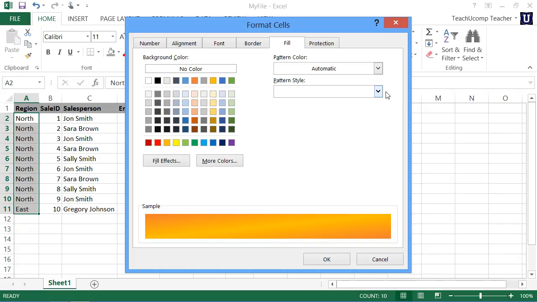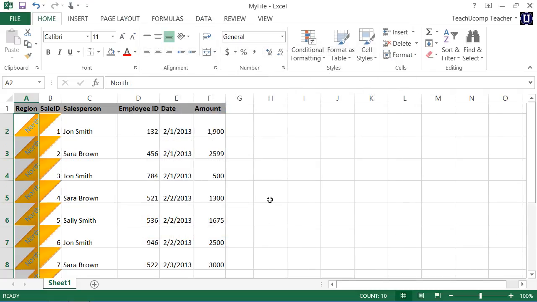When you've set all of the desired formatting that you want to apply to the selected cells in all of the tabs within the Format Cells dialog box, just click the OK button to apply all of your changes to the selected cells in your worksheet.